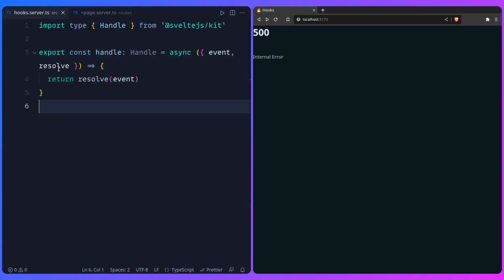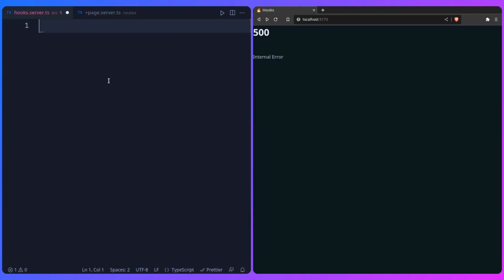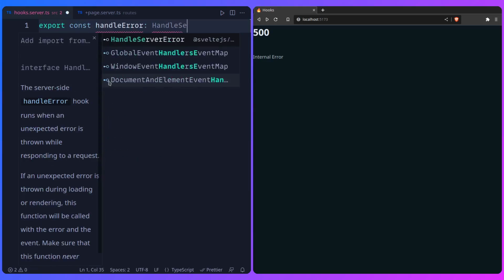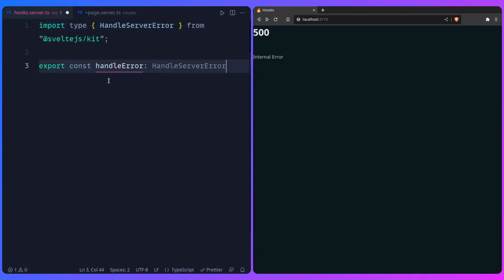Here in our hook, we have the default handle hook. We can just delete everything and we're going to export the handleError hook. So we can say export const handleError, and we can use the HandleServerError type. This is just going to import it. And now we can say async like this, and now we can destructure the error and the event, not svent, which is really interesting, event like this. And now you can do whatever you want.